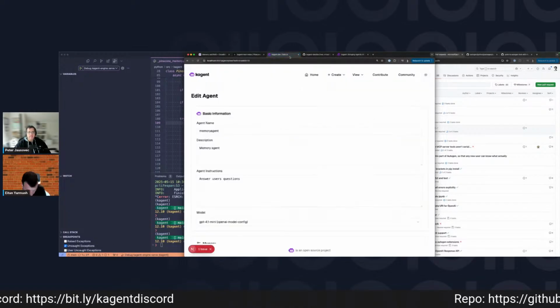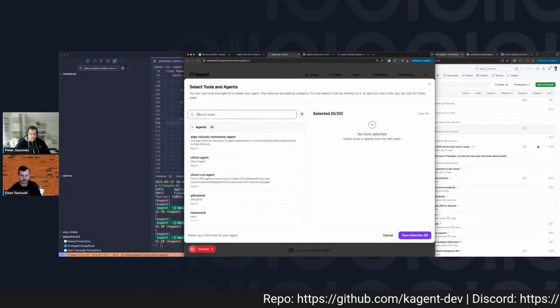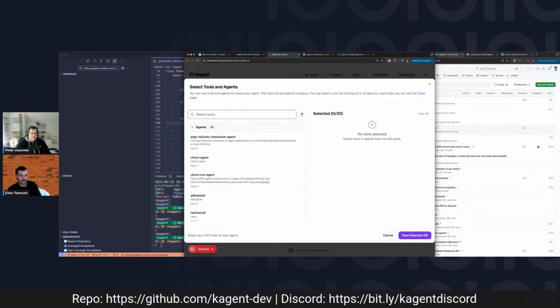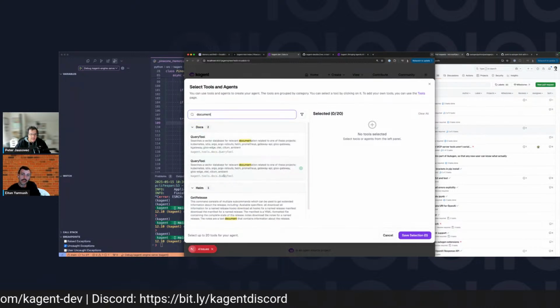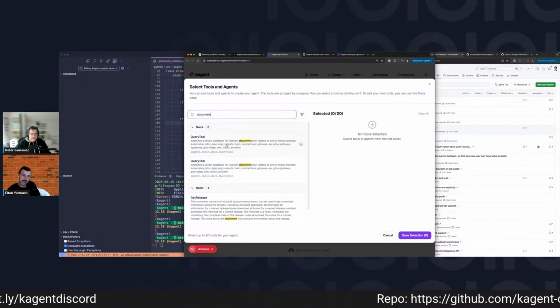But on top of that, we also have an existing tool called query tool. I don't know why I have two. Oh, I know, because it's my development thing.